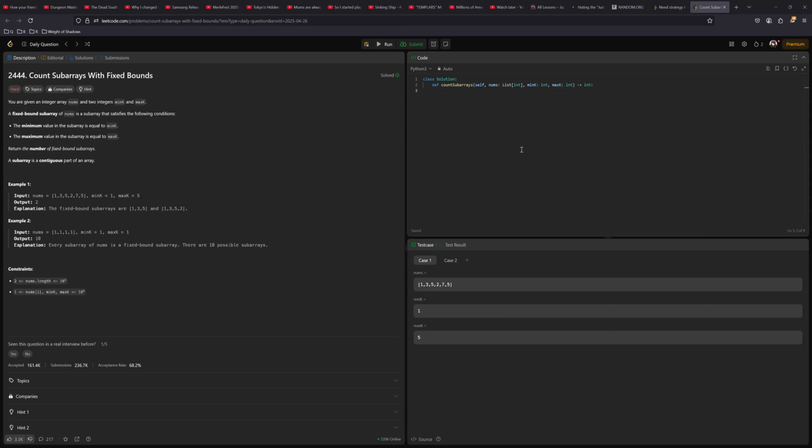A subarray is a contiguous part of the array, and I assume it wants the non-empty version. Well, it would have to be non-empty in order for there to be a min and a max. So, okay, this sounds fun. Let's start by, obviously we can't have anything less than minK, and we can't have anything higher than maxK.